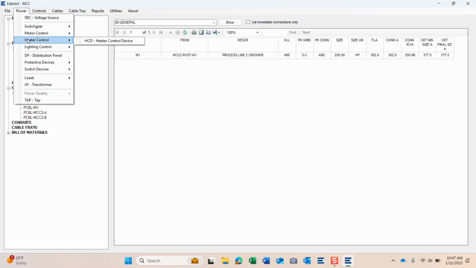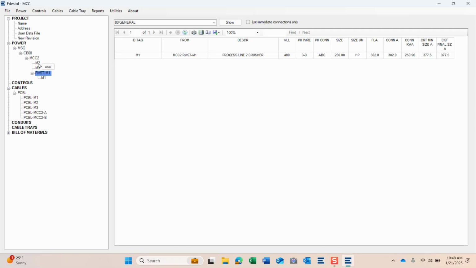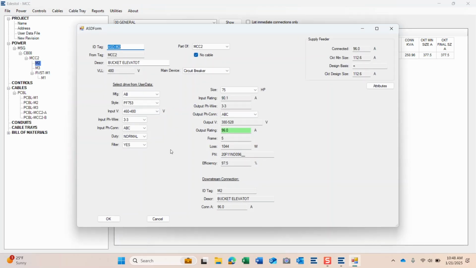We can also do an adjustable speed drive. So let's feed the conveyor with an adjustable speed drive. And in this case, there's your downstream bucket elevator, 96 amps. The information on these particular drives is contained in user data, and I'll do another video that shows you the details of this, but you can actually select the supplier of the drive that you want to use. Let's use Schneider, and I believe all we have installed is the ATV 630 style.